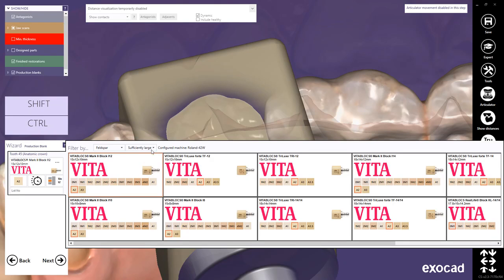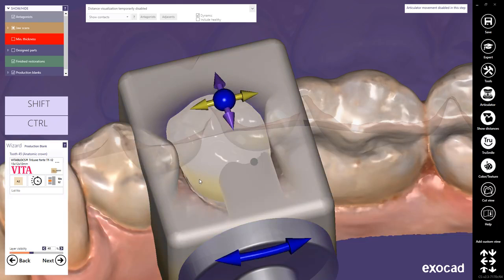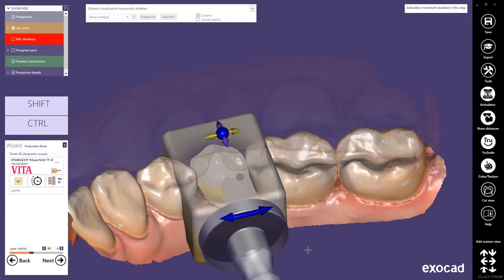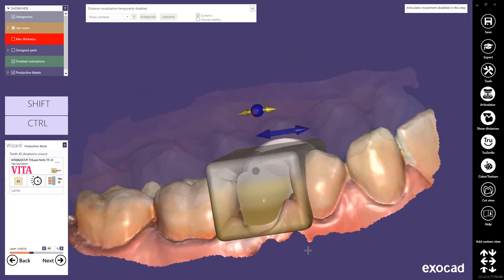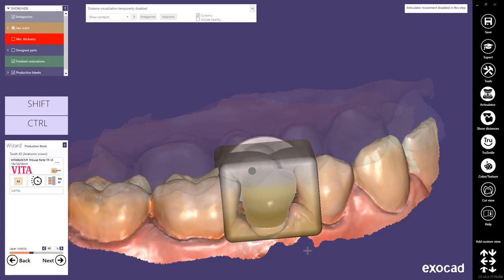Select a production blank. Ensure that the material and production blank you choose for manufacturing your design restoration is suitable for the purpose of the reconstruction. Note: indications for use of the materials are defined by the manufacturer.